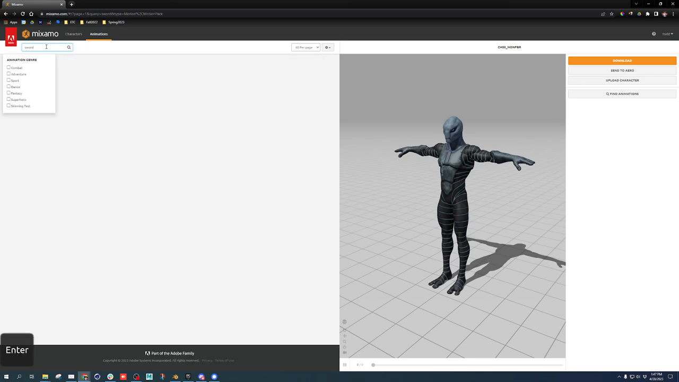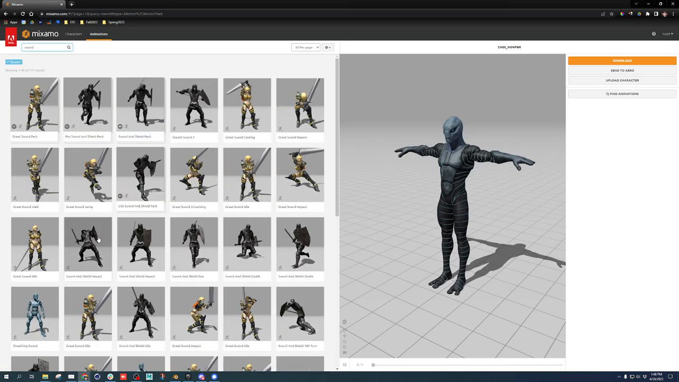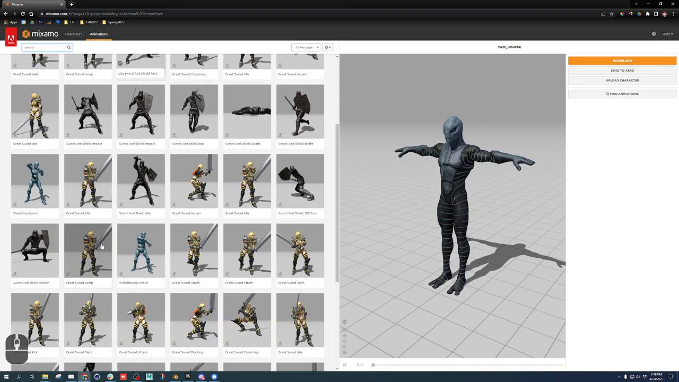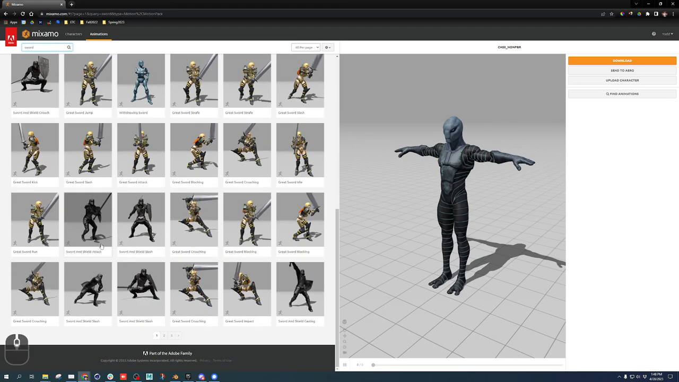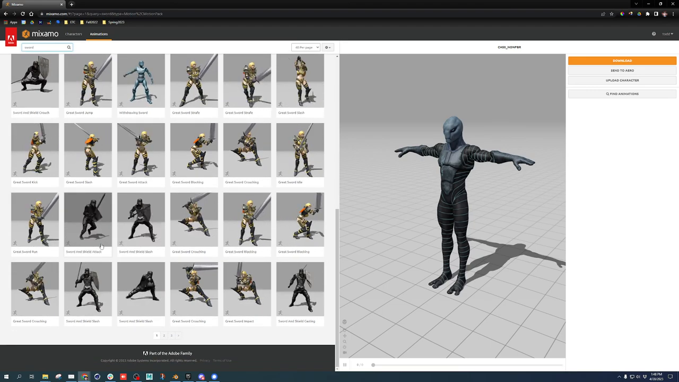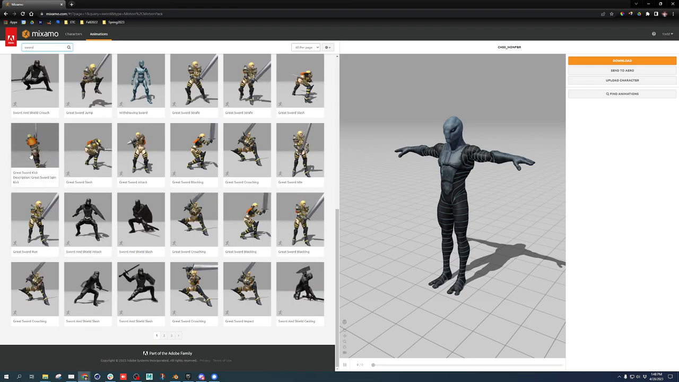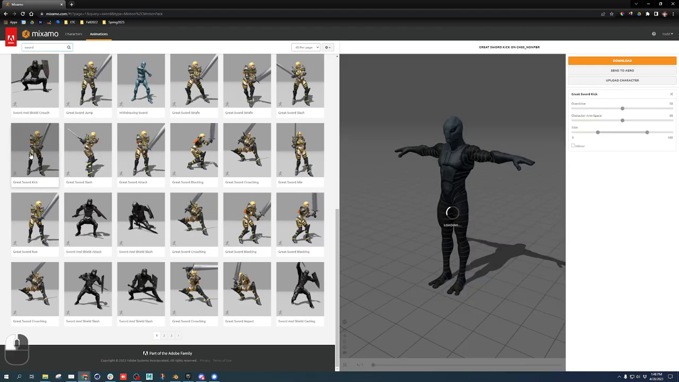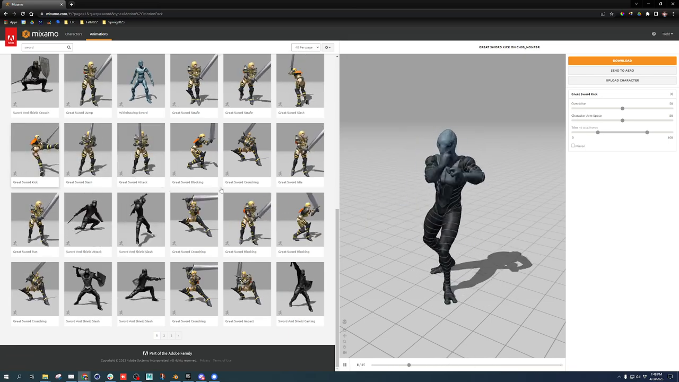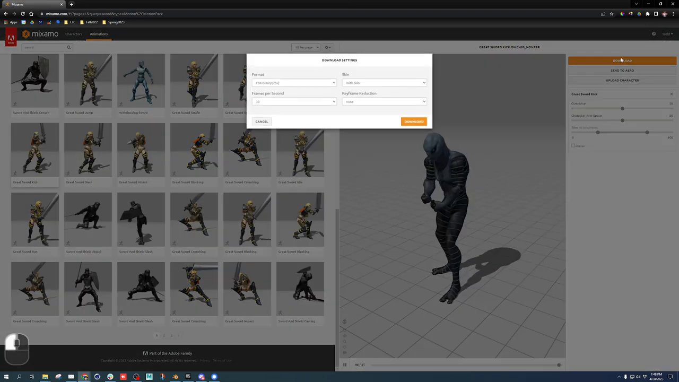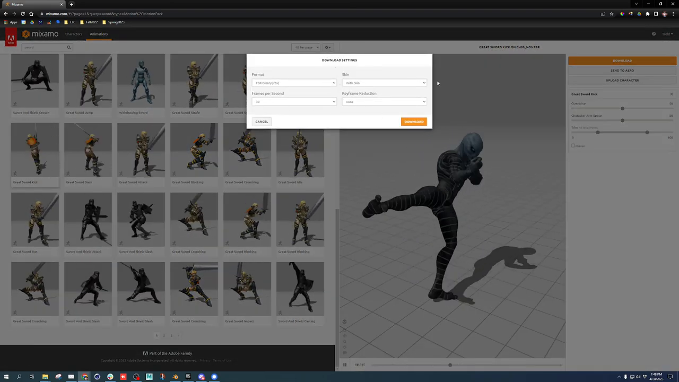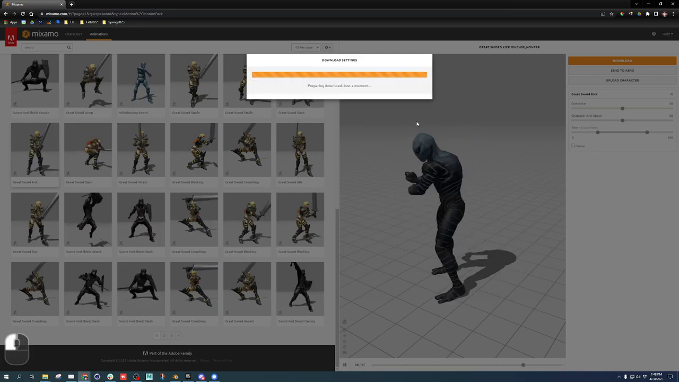Again, I said there's no martial arts that I've seen, but I have seen some sword play. So we get something that is dynamic and moves around in space, like this one, he turns around, does a kick. All right, we can now download this, and this will download an FBX. We want it with skin, so default settings is fine.